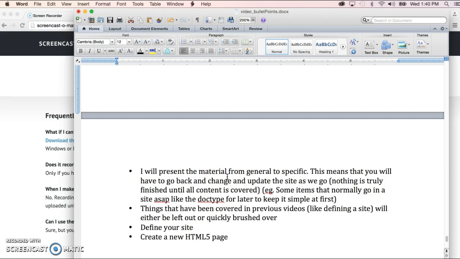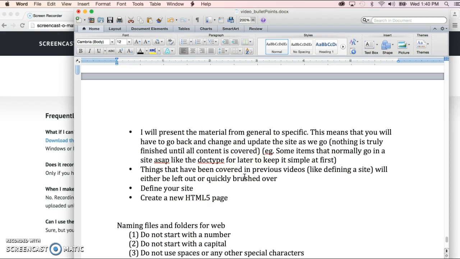The other thing that I'm going to do in most cases is present the material from very general to specific, which means I may skip a lot of things that are important to your final project. So you have to take responsibility for that and not assume that just because the website's working at the end of video 2, you don't need to watch video 3 to figure out how it's supposed to work properly.